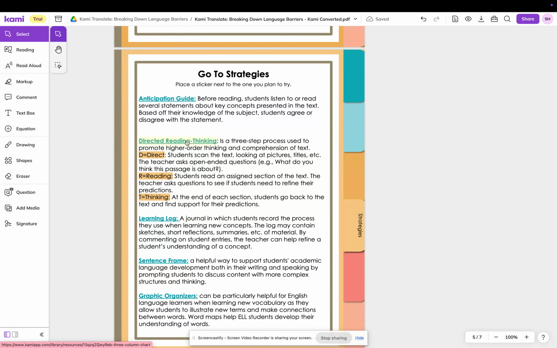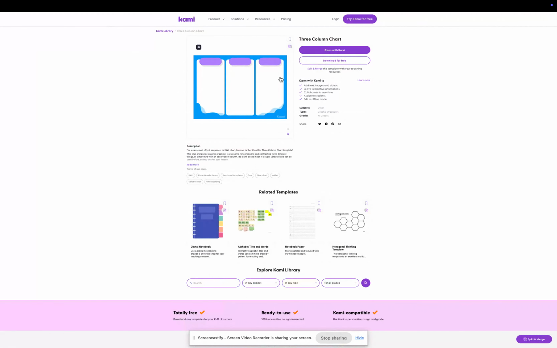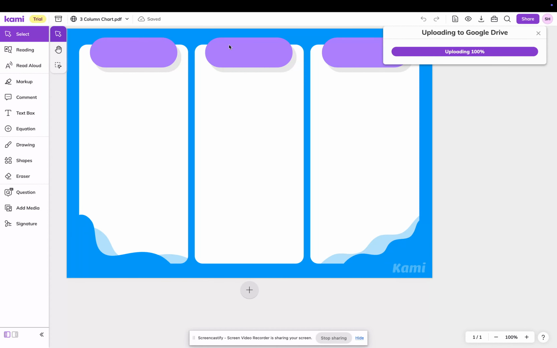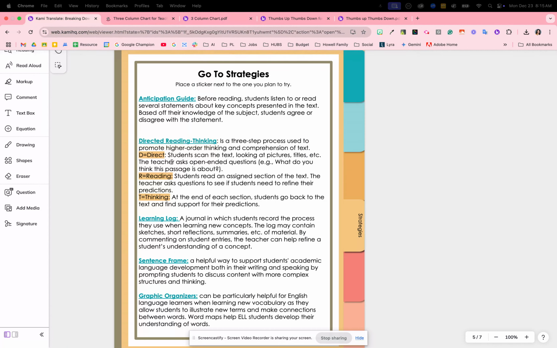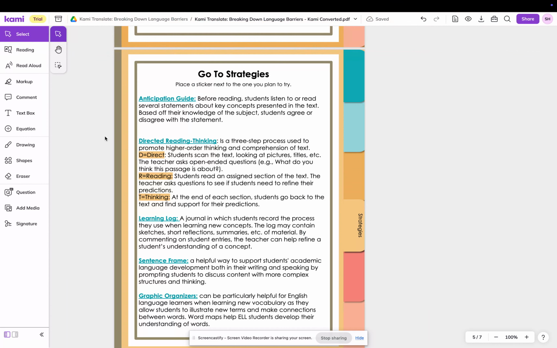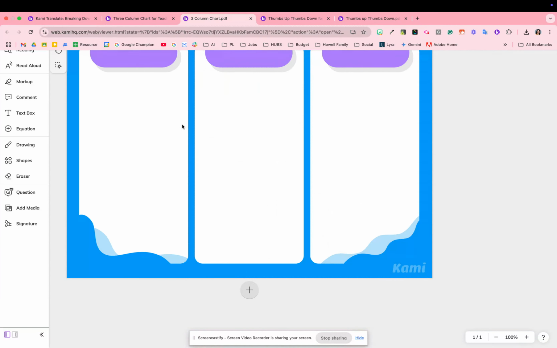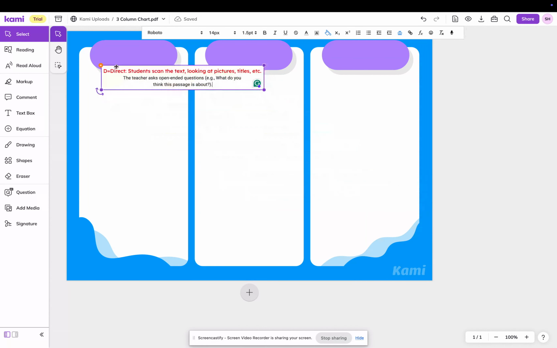Another great one is this DRT, so direct reading and thinking. And this chart can be really, really helpful when students are reviewing these areas. And so, for example, when you are asking these 3 steps, you can first have your students direct. This is where your students are going to scan the text. They're looking for pictures, titles, etc. And the teacher is maybe asking a question. What do you think the passage is about? So again, I can add that question right onto this chart right here.